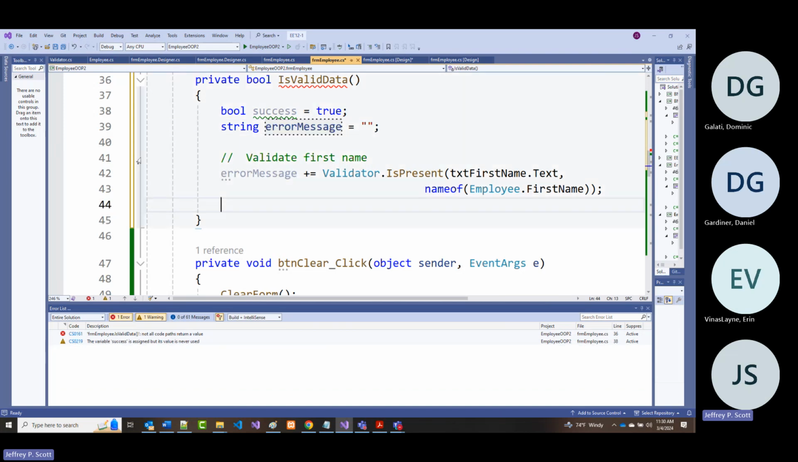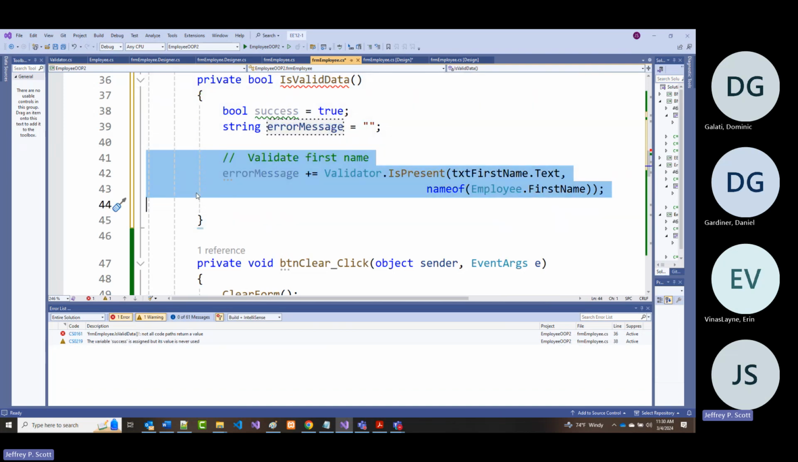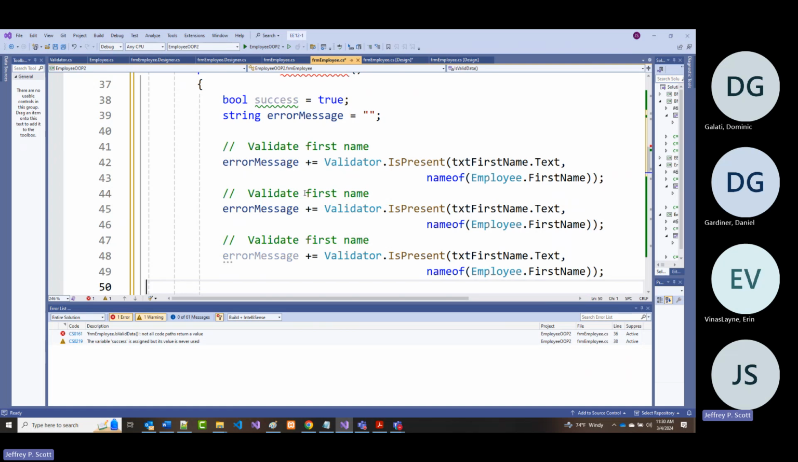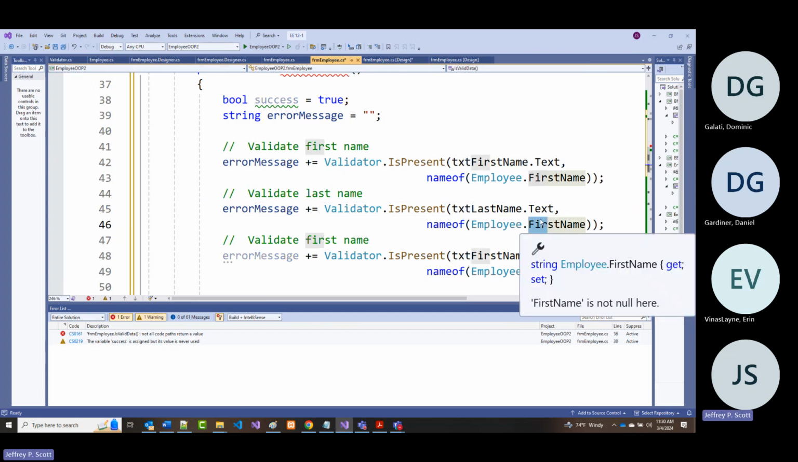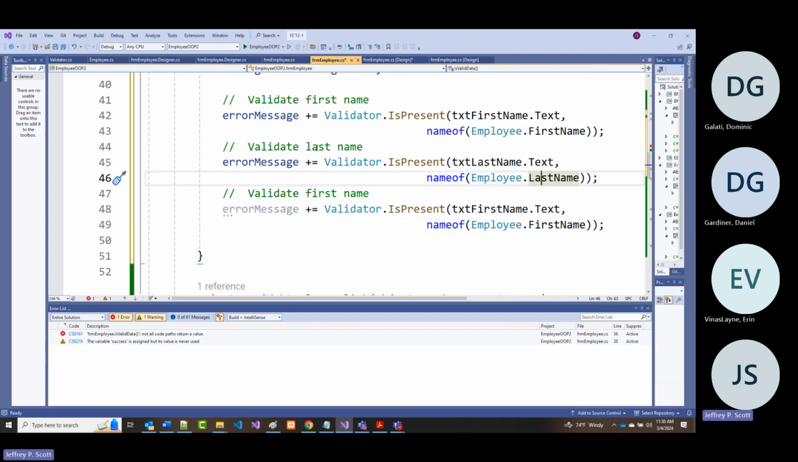Okay, so we validated the first name. Then we have to validate the last name. Then we want to validate the employee number. Now, all three of those fields are string fields, so the only thing we're going to run on there is the is present.